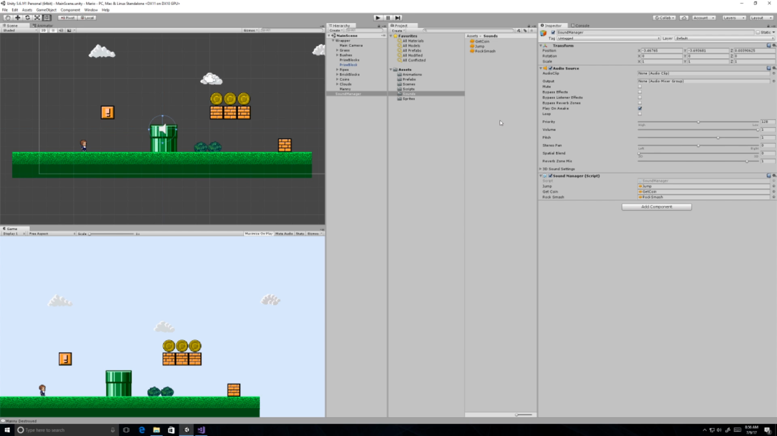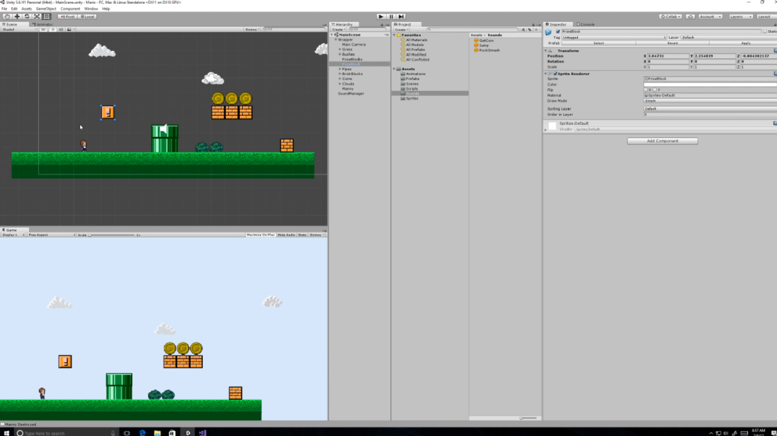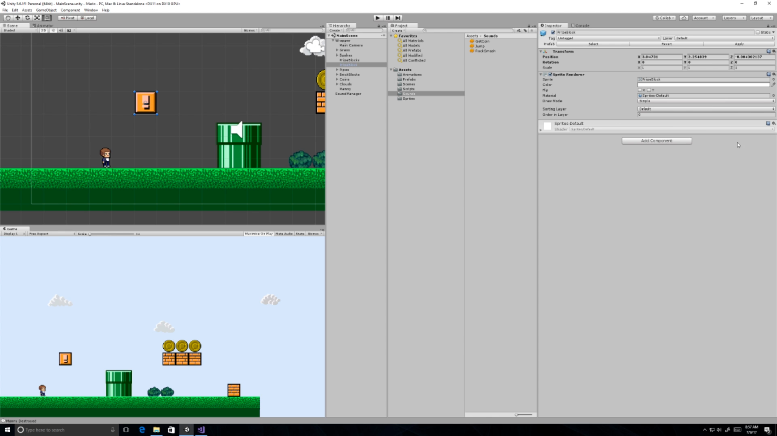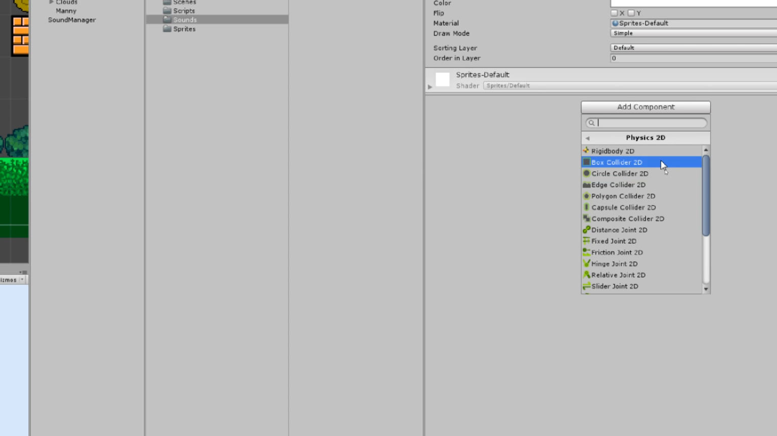Now what we're going to do is make our prize block work. I only have one prize block, so I'm just going to select it right here in the scene area. So there's the prize block. And I'm going to need a couple things here. I'm going to need a box collider. So let's go physics, 2D, box collider.